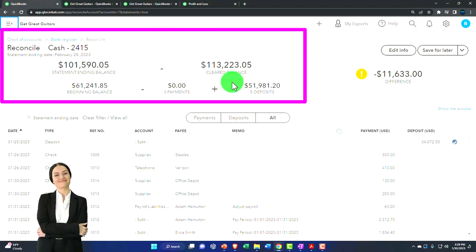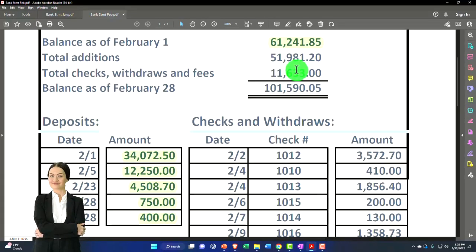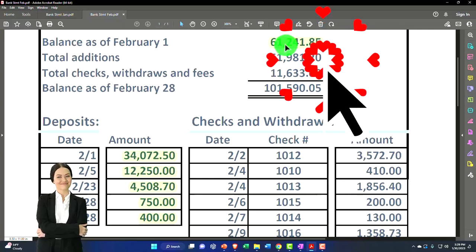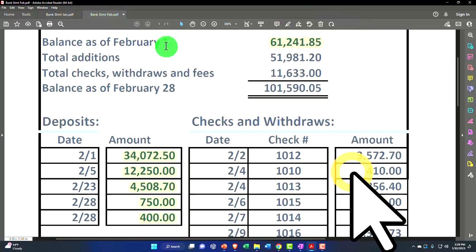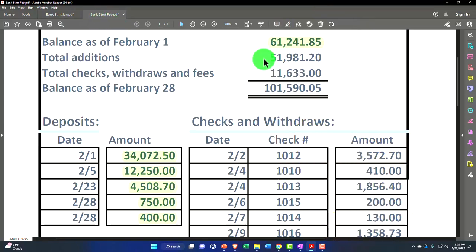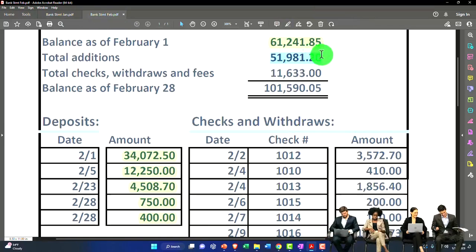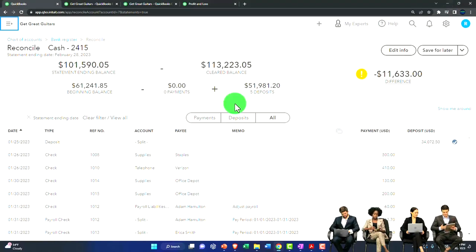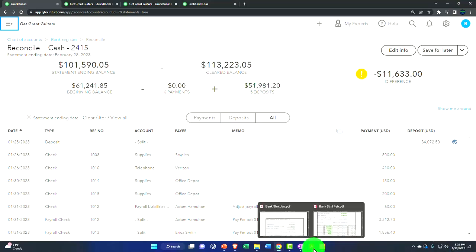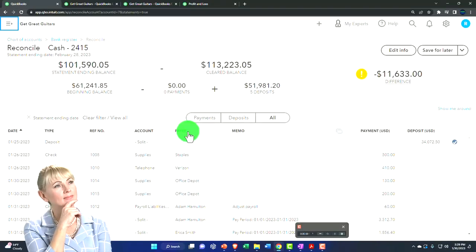This cleared balance is made up of the beginning balance, which of course is this balance for the February statement, the same as the ending balance for the January statement. And we worked on the additions last time, which were the 51,981. And I think those check off to here. There they are, 51,981.20, right? That's what they are. Don't forget those pennies.